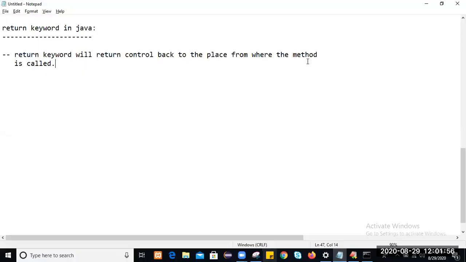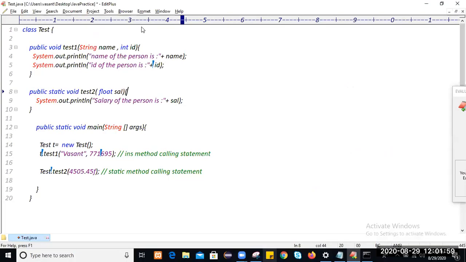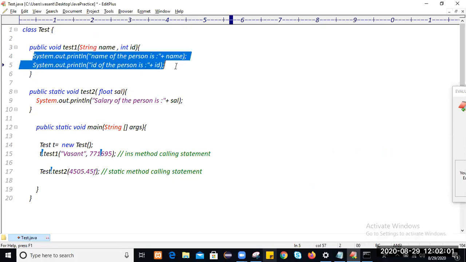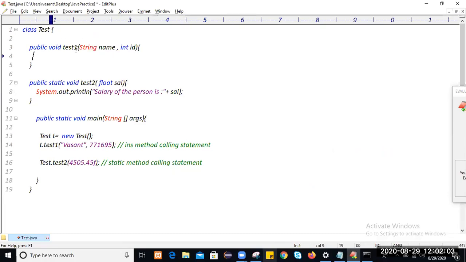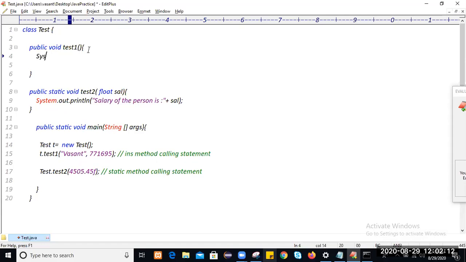Let's see practically where we should write the return keyword. You can use the return keyword within any method, as a last statement. Let's suppose this is the method. What is the return type of this method? Void. And what kind of method is this? This is my instance test1 method.